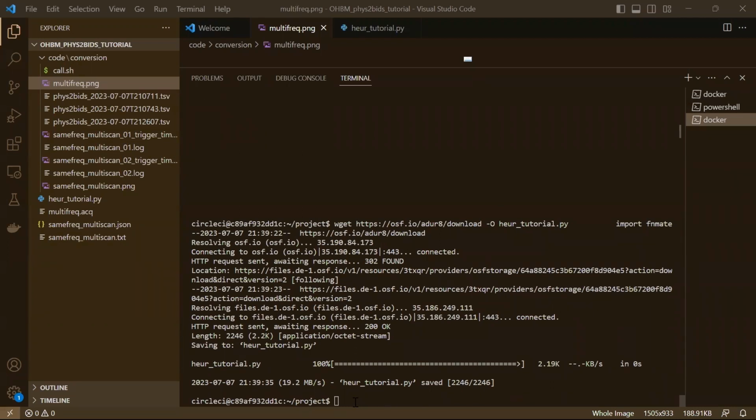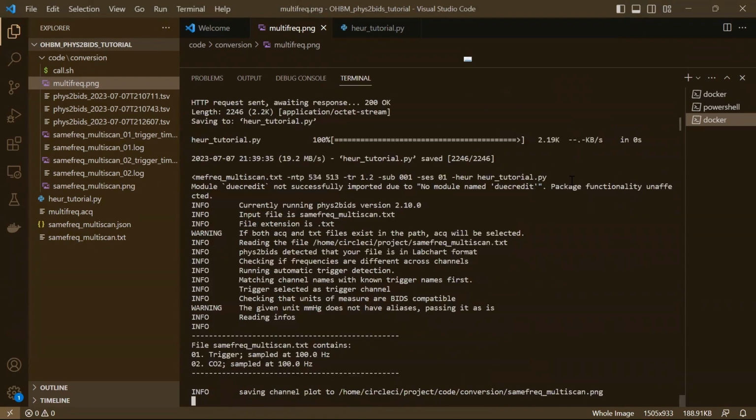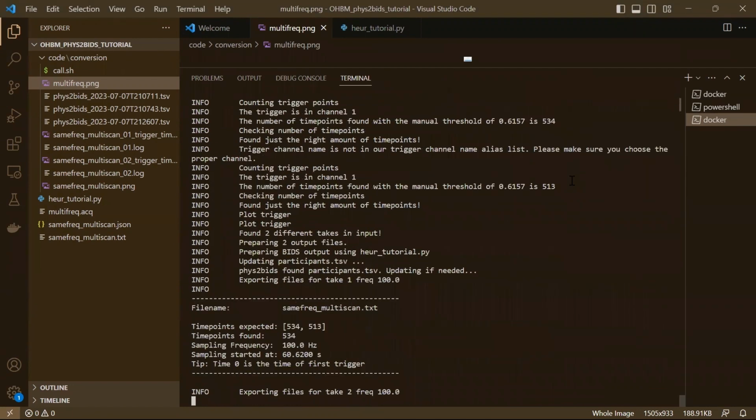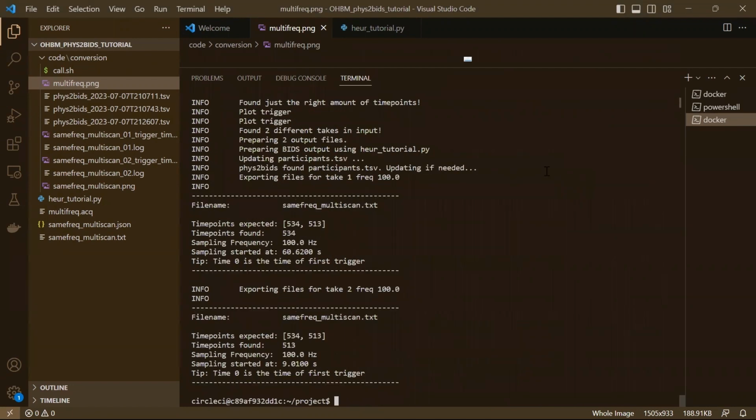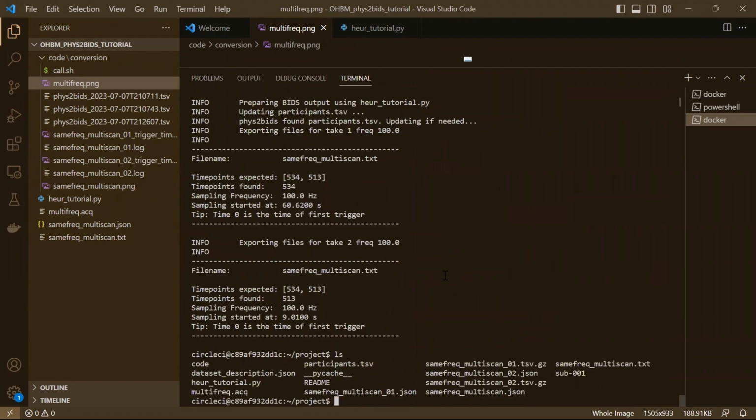Okay, now we're ready for the last step, which is to actually use phys2bids. And once again, with our same input file, we're going to go ahead, importing the same timing information as last time, the number of time points, the TR. Now we're going to include a subject and session number. And lastly, we'll link to the heuristic file. And we'll go ahead and put everything in BIDS format. It's finding the correct number of triggers, and we'll have a look at the output.